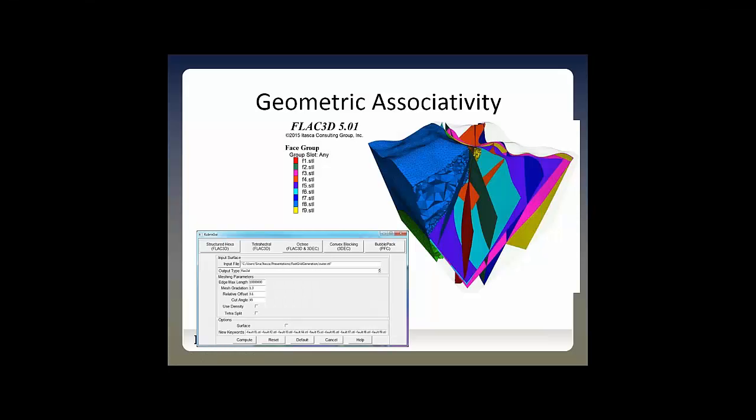Geometric associativity is the next and final topic that I would like to bring up, and I think this will be very much of interest for folks who use KUBRIX in mining applications. We have an example here of a mining application with a complex geometry, a complex topography, and faults that were received as DXF files, faults that were barely intersecting.